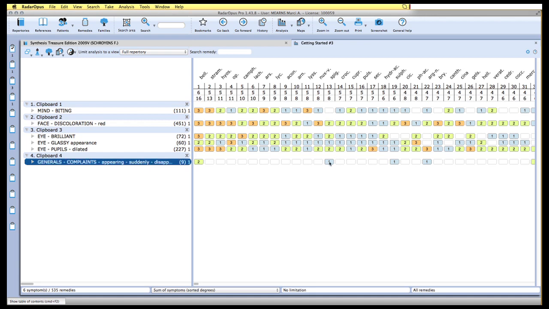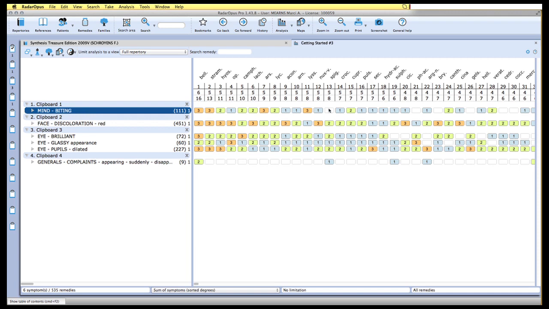Now, would you consider spigelia in this case? Probably not. Why? Spigelia is missing from this all-important rubric here, mind biting. Okay, so we're going to eliminate that one as a possibility.